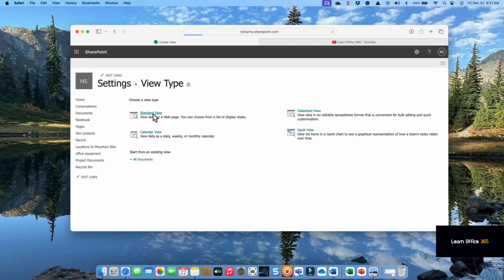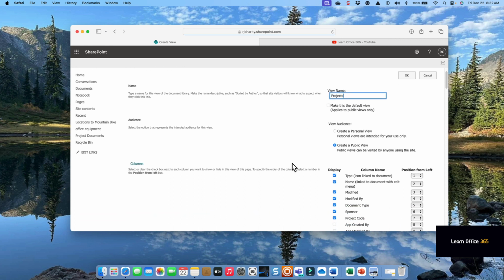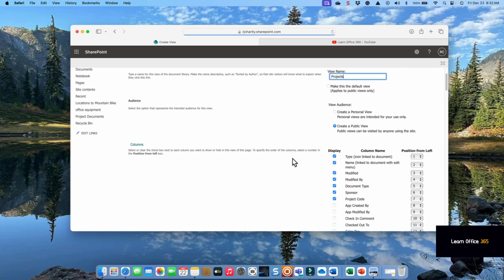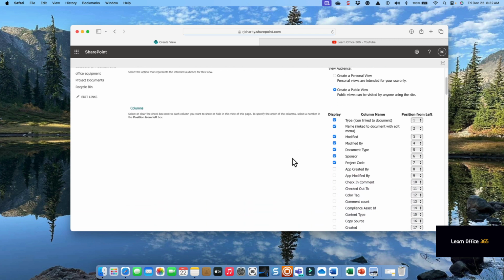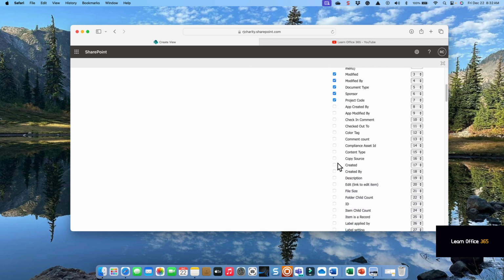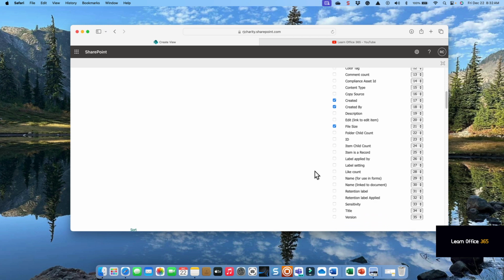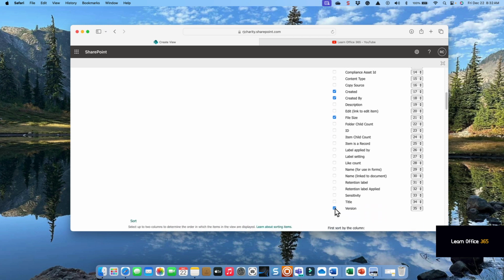For this library, you could create a view to sort by project numbers, sponsor, document type, date, year. There are many different options. So here are some of the columns. You can see the ones we selected in a prior video. I'm going to add created, created by, and file size. That can help you with managing large documents and the version.